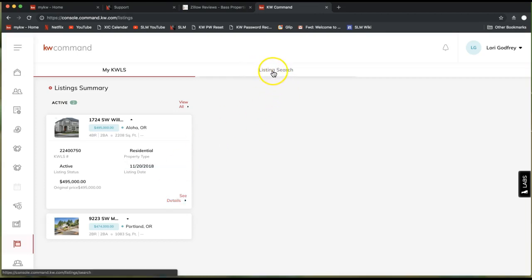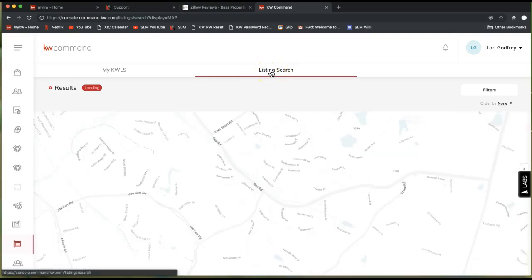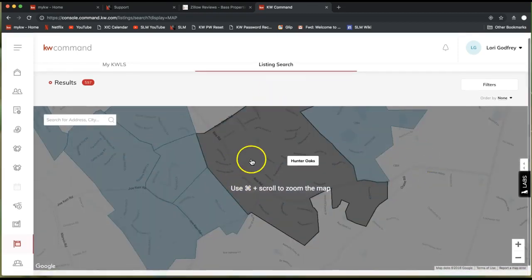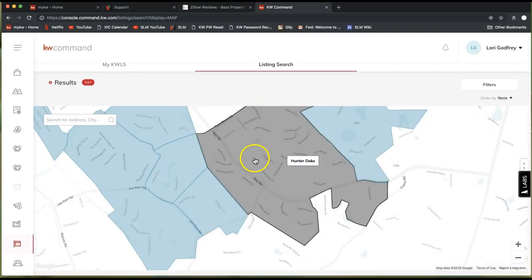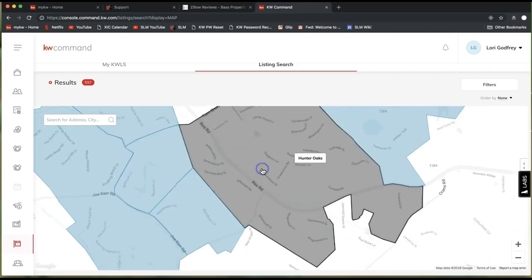This is another cool thing in here. It does give you the option to perform a listing search from within KW Command. If you give it a second to load, it will show you a map of your current area. And if you click on the area, this is a certain neighborhood. These are showing me neighborhoods actually, which is very neat.